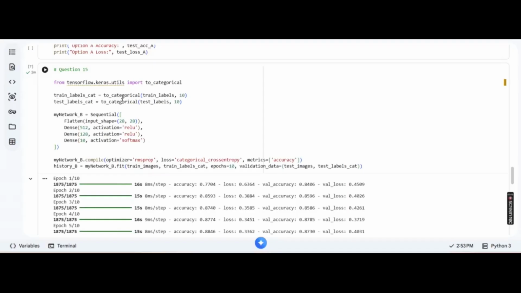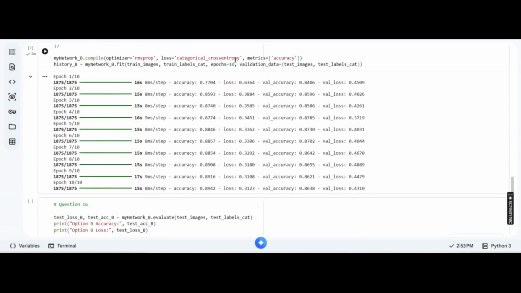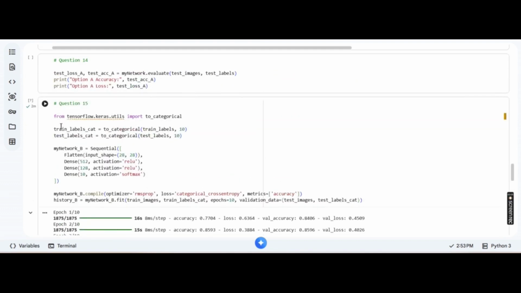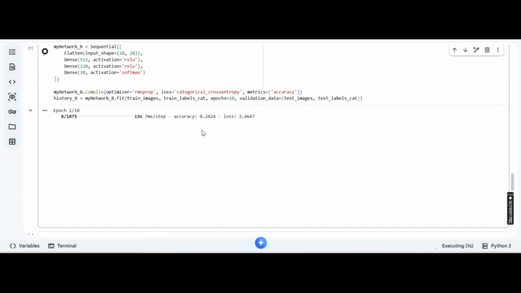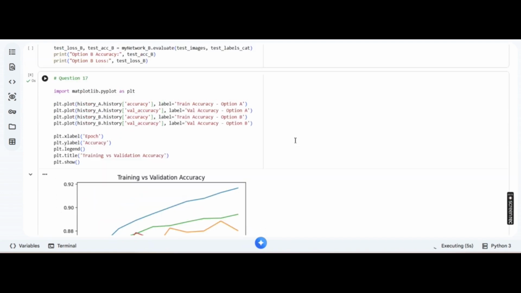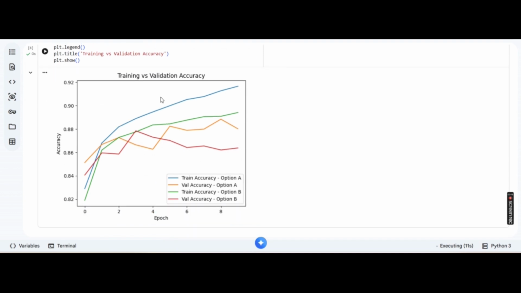Compared to standard MNIST, Fashion MNIST is harder because the clothing items look similar in shape and texture. For example, shirts and pullovers or sneakers and ankle boots can be visually close, which makes classification more difficult. And this also explains why overall accuracy is usually lower than what we typically achieve with handwritten digits.